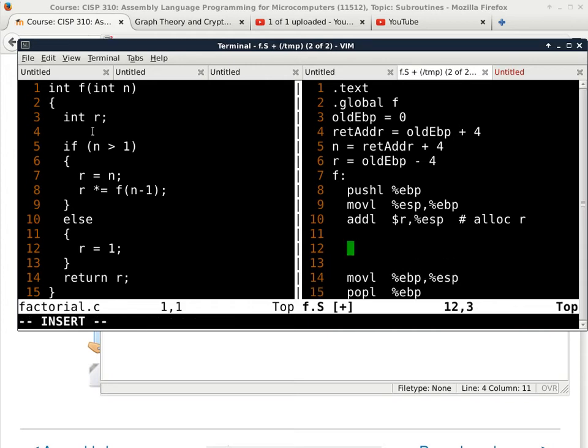I'm going to implement the exact code here using the same logic. So the first thing we need to do is to compare n, the parameter, to 1, CMPL $1, n(%EBP). This is the base addressing mode. We talked about it in the previous class already. And jg, in this case, jg to the else label. Else goes here.